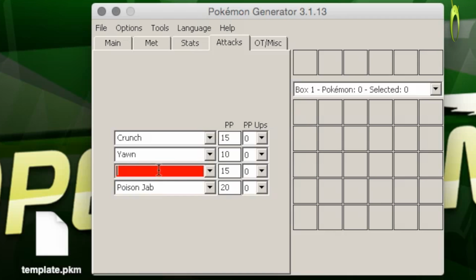And if you don't want to give it a move, you can just leave that empty. Or actually, you're not supposed to do that. You're supposed to do none like that, I think. I don't know. Okay, just give it 4 moves because if not, I don't know what's going to happen.